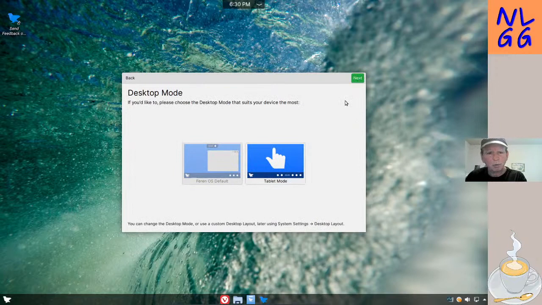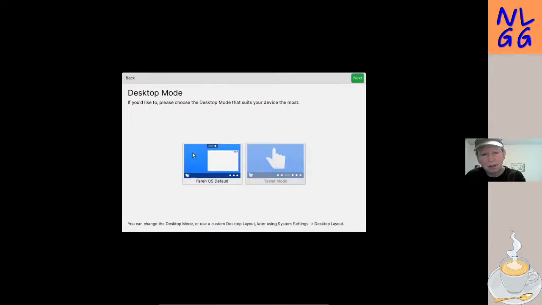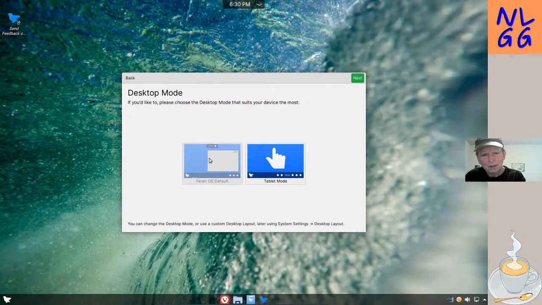If you like, please choose the desktop mode that suits your device most. Tablet mode is like if you had a touch screen or something, is what it's saying. If you use a touch screen, you have a tablet mode. We have Feren OS default mode. This is what's selected. You want to select tablet mode only if you have a tablet or a touch screen, something like that. Okay.